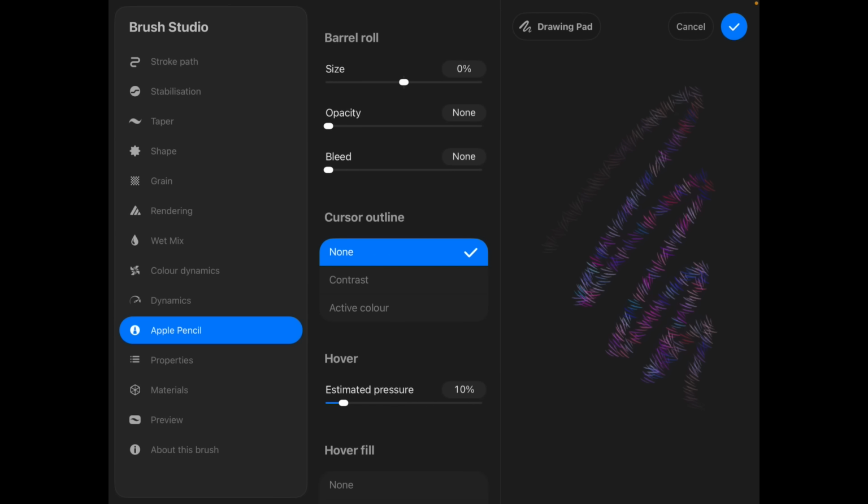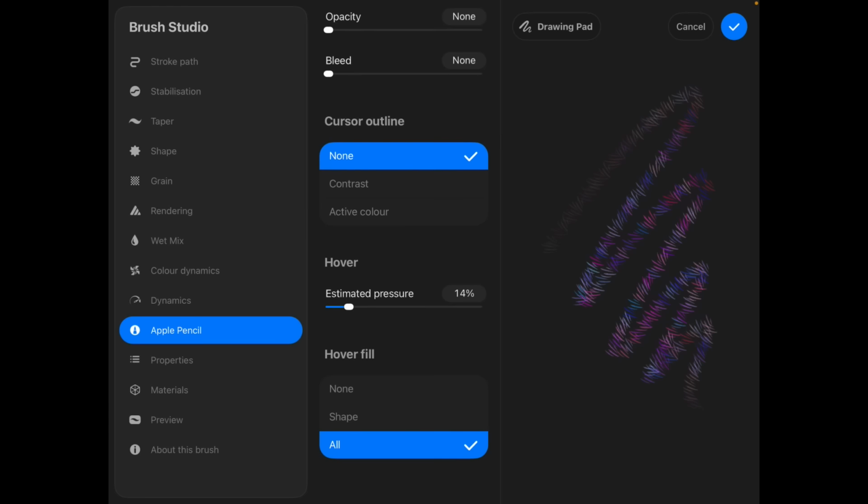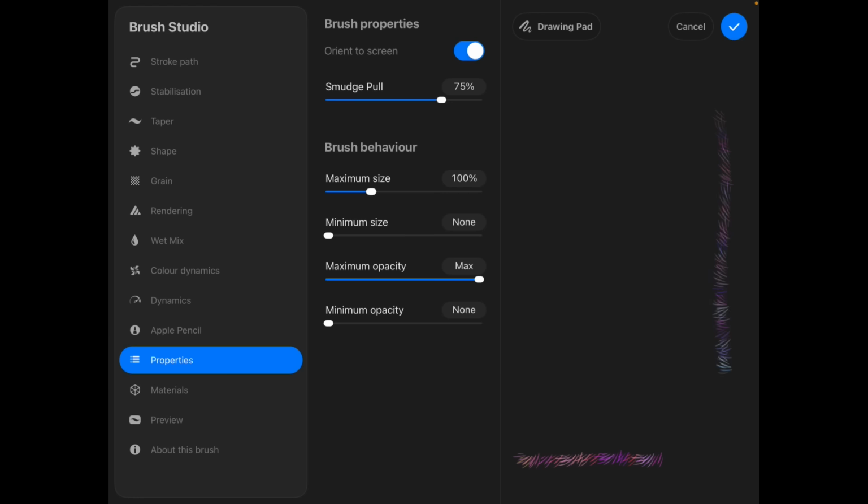We got the cursor outline, which is set to none. We can also set to contrast and active color. We have the hover with the estimated pressure and the hover feel. We got other properties. We can orient the brush based on how we orient our screen. If it's horizontal, the brush will draw horizontally. If it's vertical, it will draw vertically.